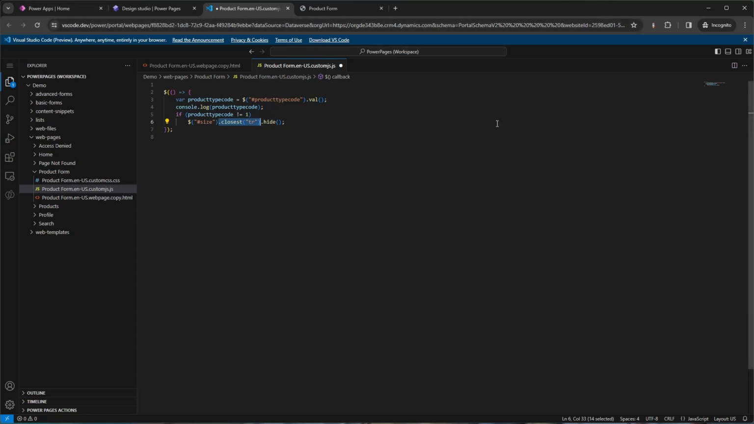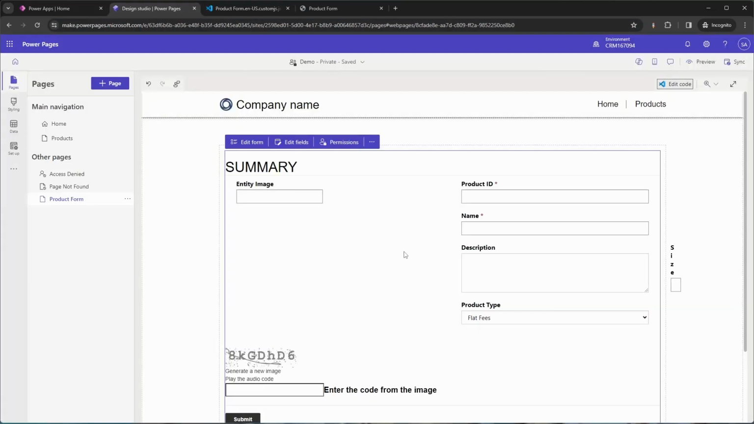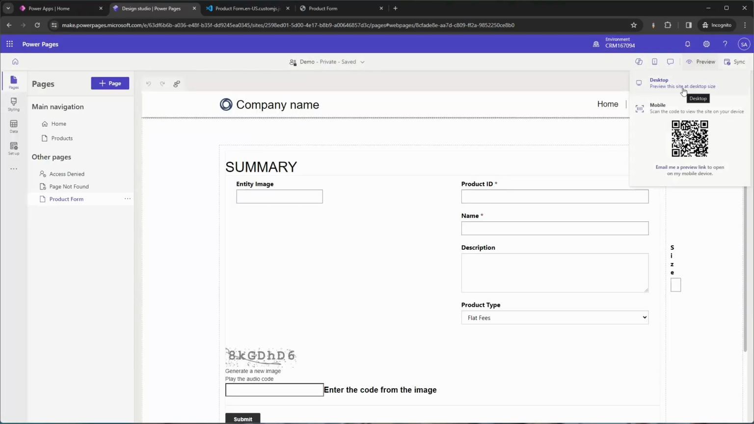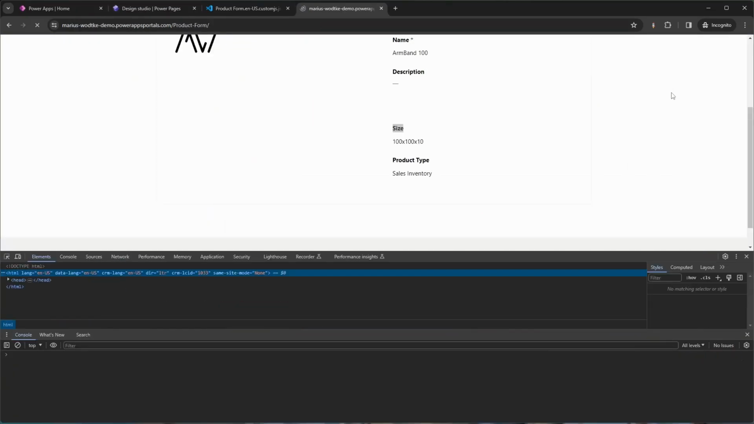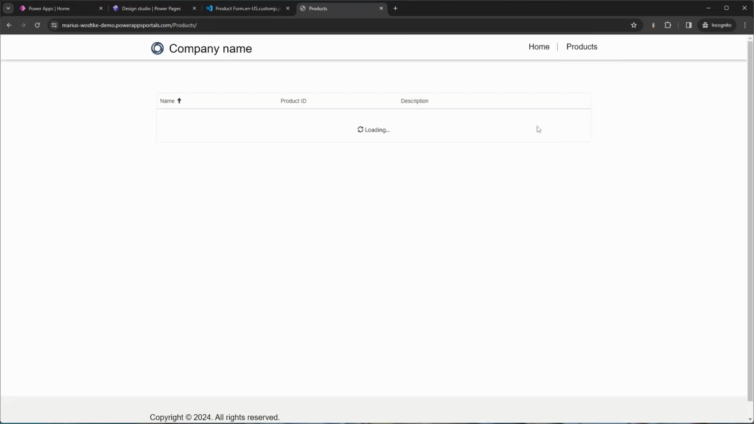Okay, let's take a look at what this code does. I will save it. Then here in this studio you need to select sync, and then we can preview the site again. So I will close it.